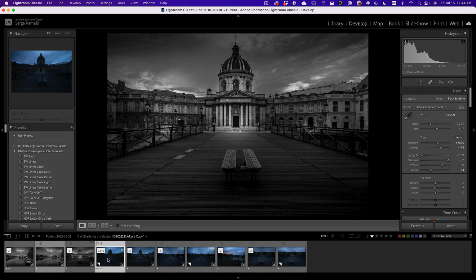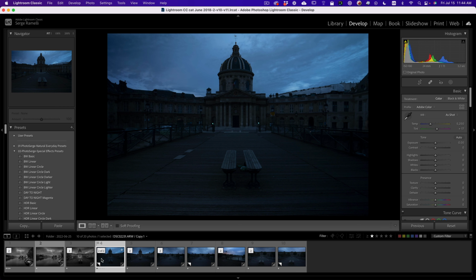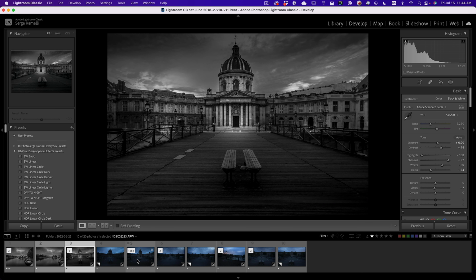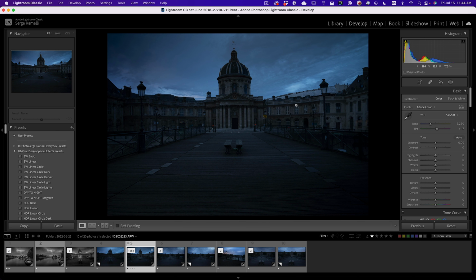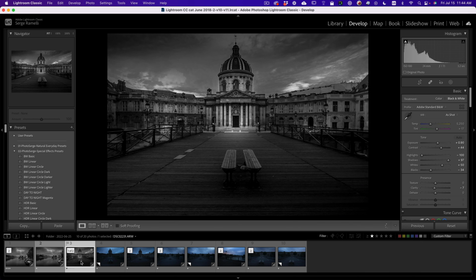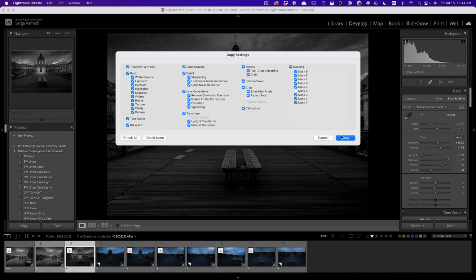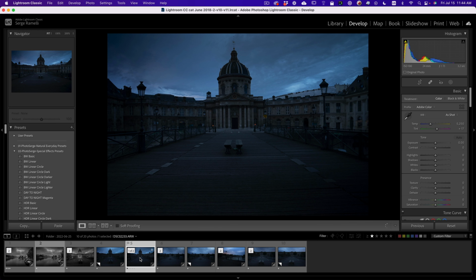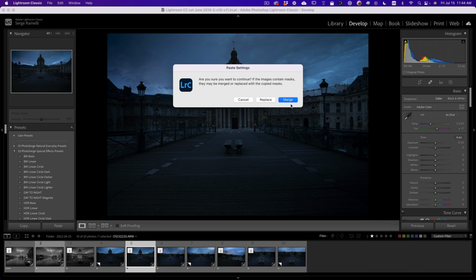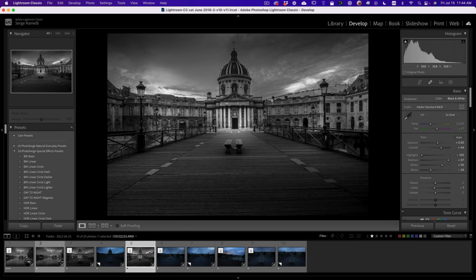And so what I'm going to do, because this one is very similar, well, it's actually the same one. This one is very similar, but it's got the lamps. I'm just going to copy what I did here, Command-Shift-C. I'm going to copy everything, and I'm going to go on this one and press Command-V. Replace.